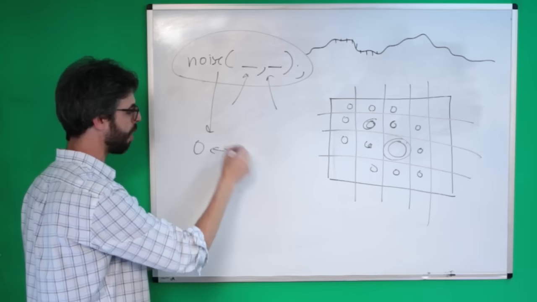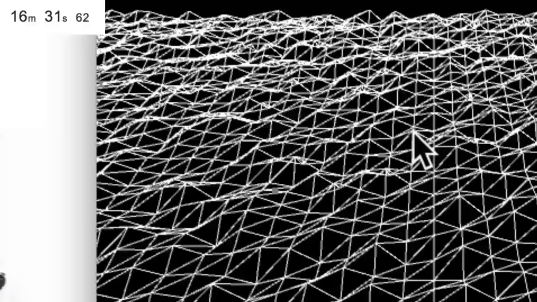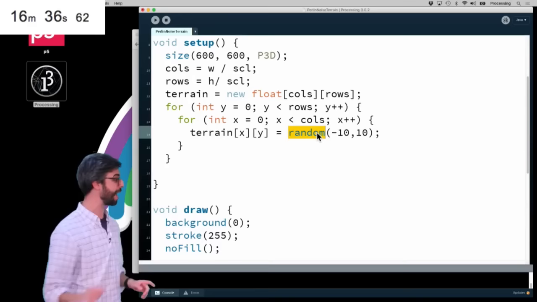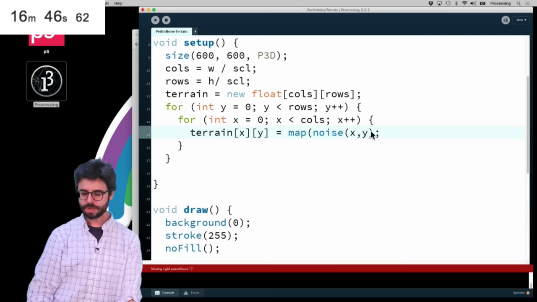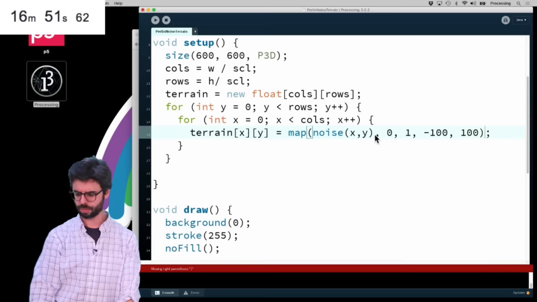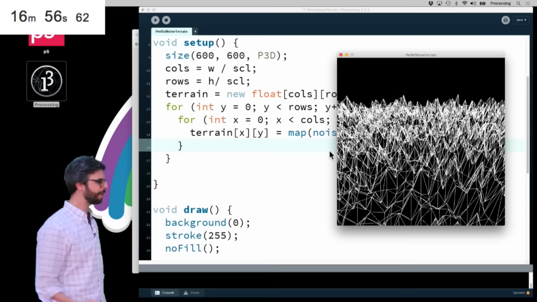So actually, something that I can just do right now, it's going to look a little bit weird, is I could just go in here. And I can say, instead of using random, what I want to do is use the noise function and just give me a noise value for every x and y. And then I also want to map the noise value, which goes between 0 and 1, to some value between like negative 100 and 100. So let's run this now and see what I get. So this is starting to look a little bit better.